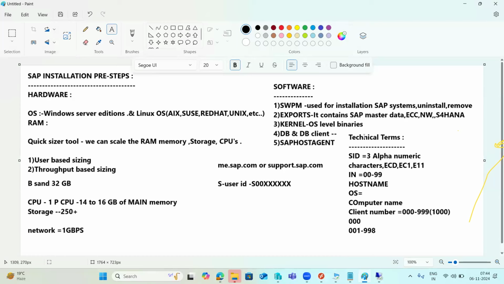So these are the technical terms. They will be useful tomorrow when you start the installation of the SAP system. At that time, we need to give the installation details: the SID, host name, computer name, client, instance number, all the details we have to provide. So you should be aware of all these things, right? That is the very important thing here. Okay.